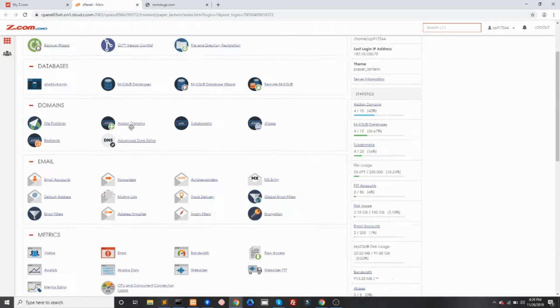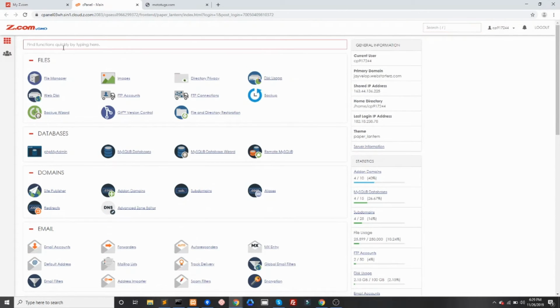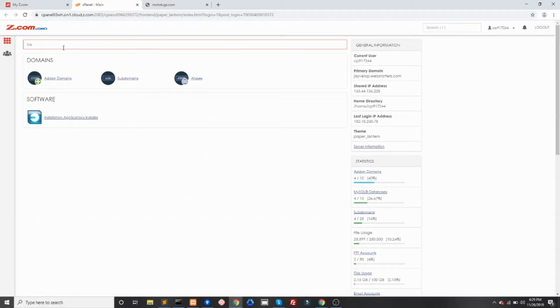So on our cPanel account, to easily access the software installer, just type in "INS" or "WordPress" or "software installer", any keyword that you like, and then under the software section, click the Installatron applications installer.